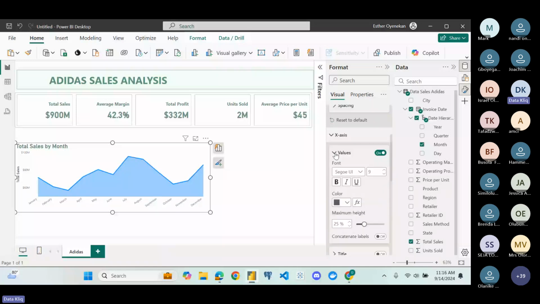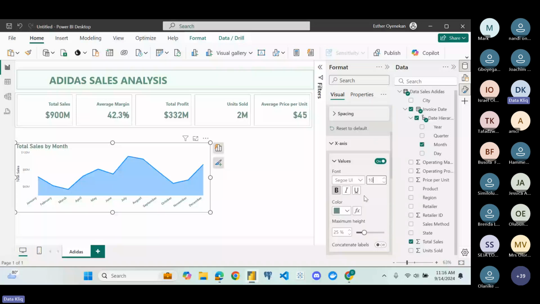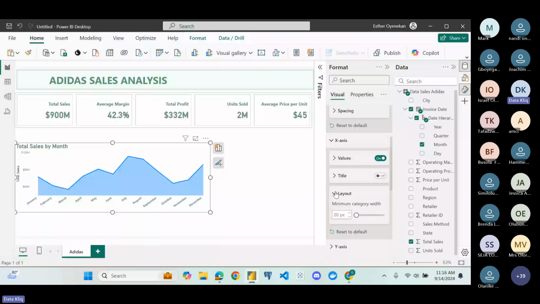For the values, change the color to our color that we've been using, bold it, maybe increase the font to 10 to make it a bit more readable. Yeah, I think we are fine with that. The layout, we're fine with this as well.